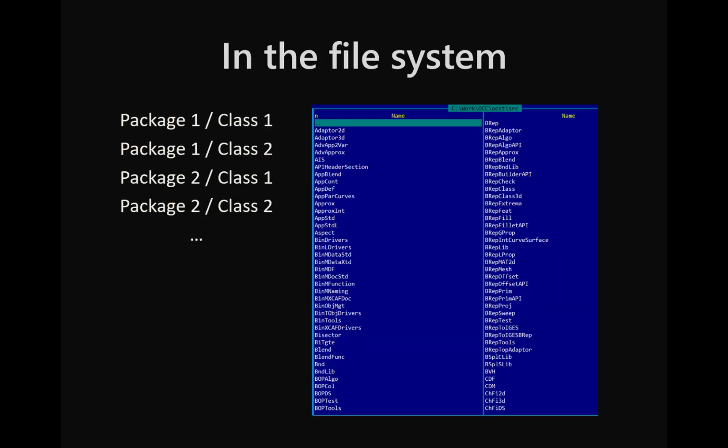In the file system, if you look into the working directory of OpenCascade, you will find out that there are many folders, many directories in there, and these directories are named packages in OpenCascade. Each package is a container of classes, and all those packages are then grouped into what is called a toolkit, or you can also think of a toolkit as a dynamic library. And those libraries, in their turn, are organized in modules.